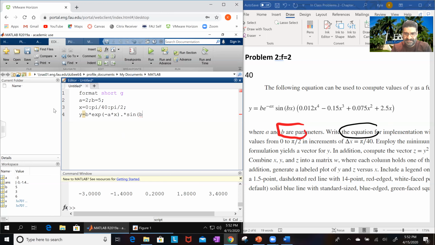So times sine, and you open b of x, so b times x. Now you might ask, why didn't I put b dot star x? You can, but it doesn't really make any difference because b is a constant anyway. You're not multiplying a variable with the same variable. So when you have a constant times a variable, you don't really have to do the dot.